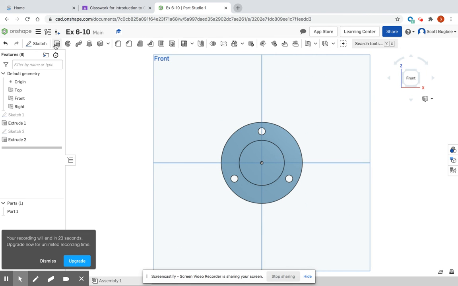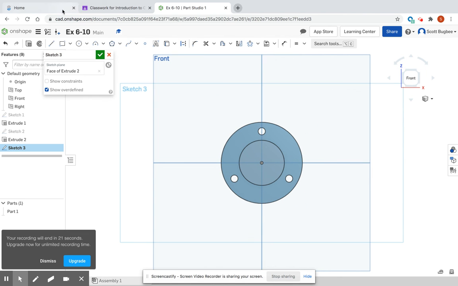My next step will be to create a sketch here and blast a hole all the way through this object. I'll get to that in my next video.